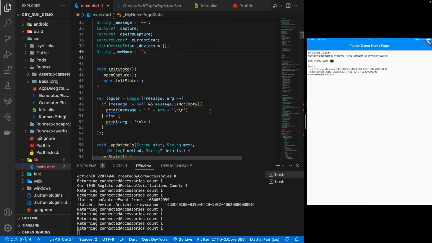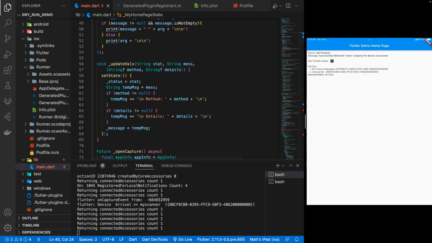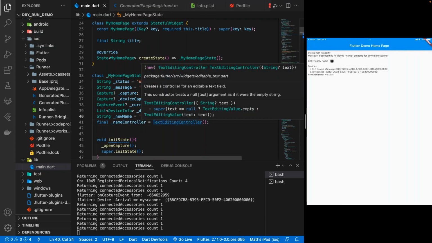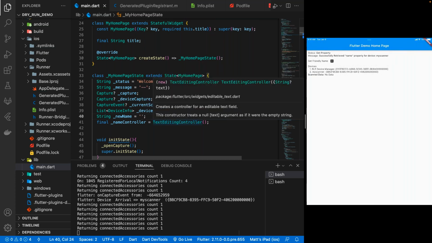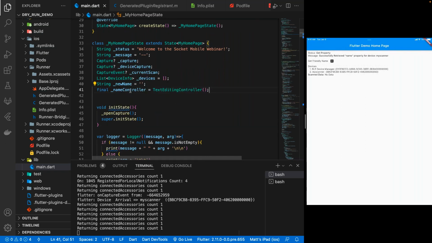Cool, so we've defined that. And then we still have to do the name controller. So in order to do that, we will basically instantiate a text editing controller. This is a class provided by Flutter that basically allows you to create an editable text box. Okay, so we have name controller.